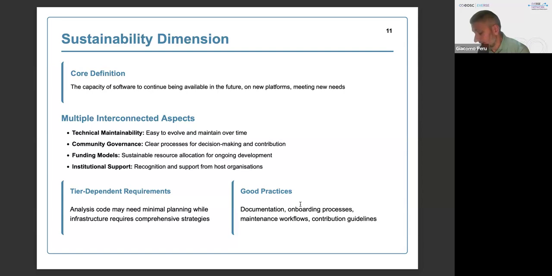Community governance establishes clear processes for decision-making and contribution, ensuring sustainable community participation and leadership succession. Funding models provide sustainable resource allocation for ongoing development, including both direct funding and in-kind contributions from institutions and communities. Institutional support ensures recognition and support from host organizations, providing stability and legitimacy for software projects.